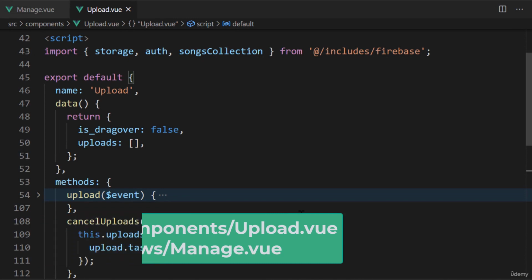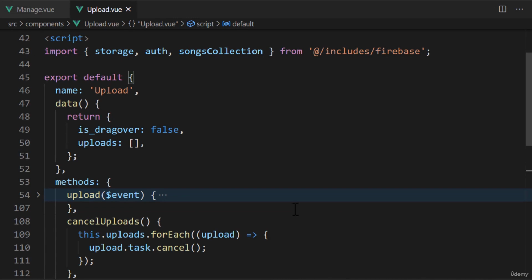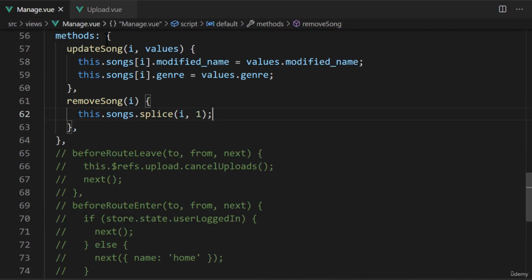The Upload component is a child of the Manage component. The Songs array is defined in the Manage component. We need to push the song from the Upload component to the Manage component. This can be done in a variety of ways. The approach we'll take is by using component properties.